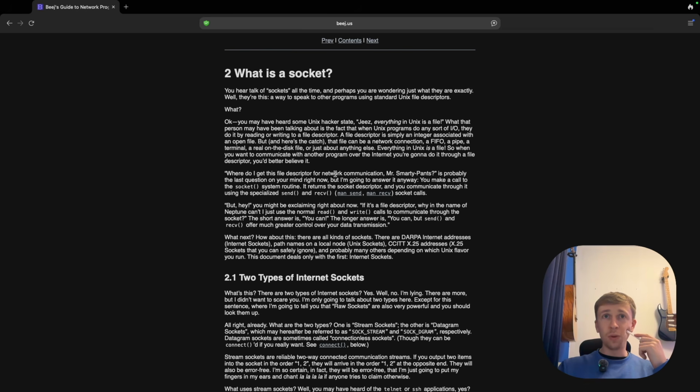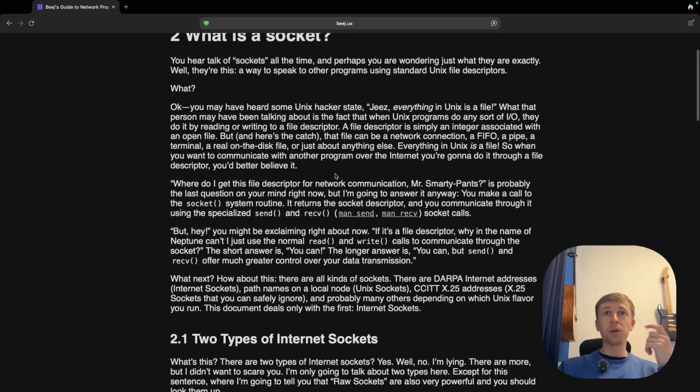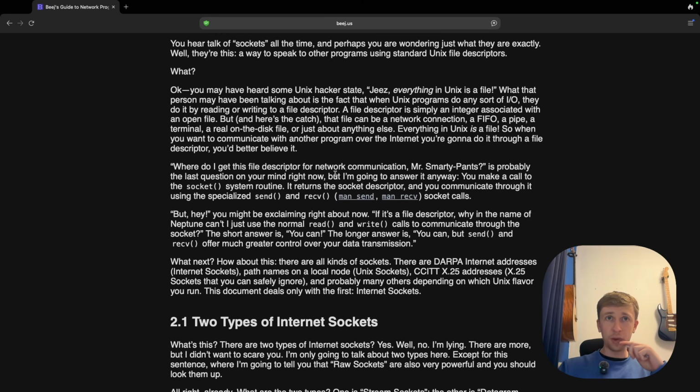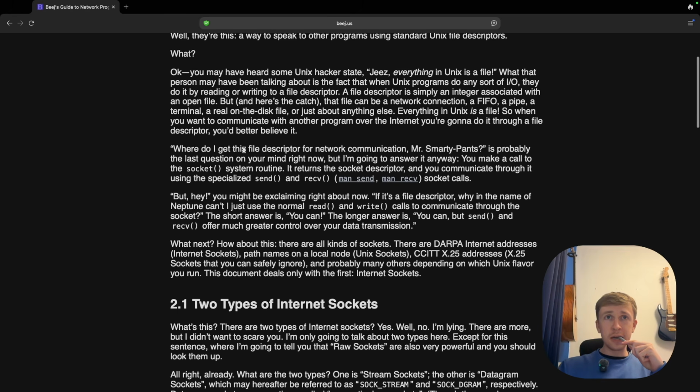So when you want to communicate with another program over the internet, you're going to do it through a file descriptor. You better believe it. Where do I get this file descriptor for network communication, Smarty Pants? This is probably the last question on your mind right now, but I'm going to answer it anyway. You make a call to the socket system routine. It returns the socket descriptor, and you can communicate through it using a specialized send and receive.